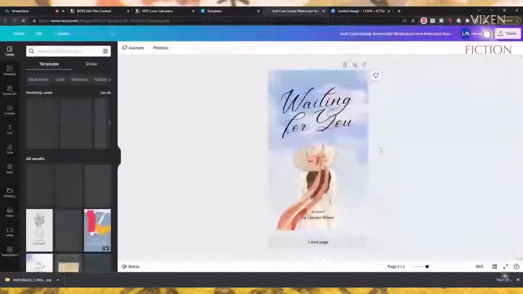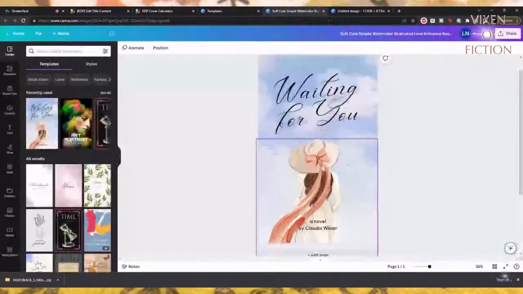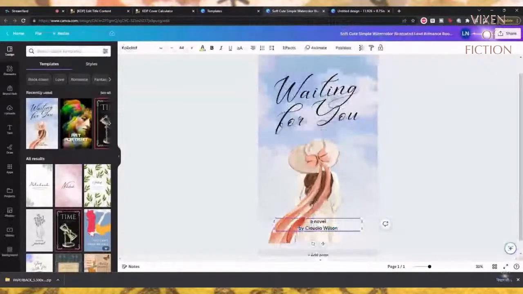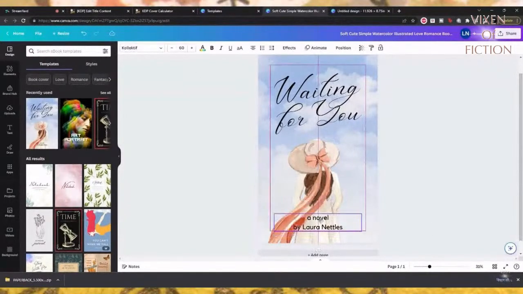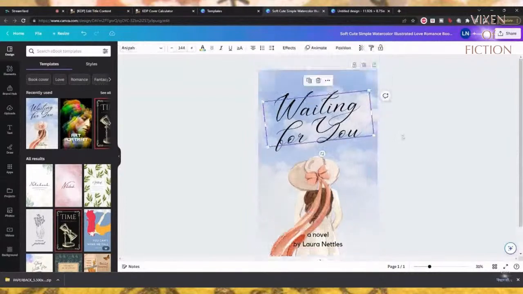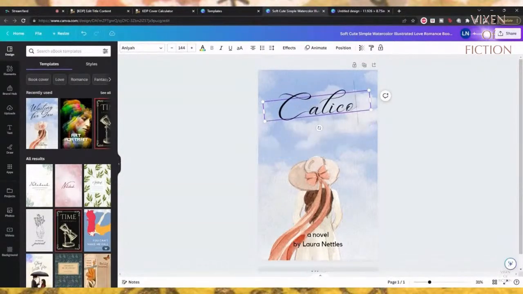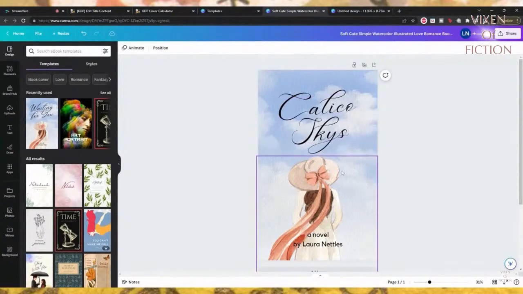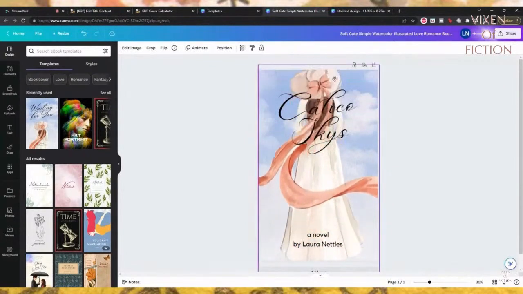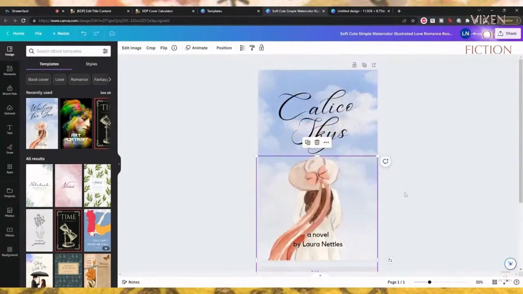So this is the front cover. And say I want to keep the novel, but I want it to be by me. Change that. Maybe I want to make it bigger. I like this font. I like the watercolor look. So instead of waiting for you, perhaps it's Calico Skies. So we have this. Looks like this is a completely separate image down there.